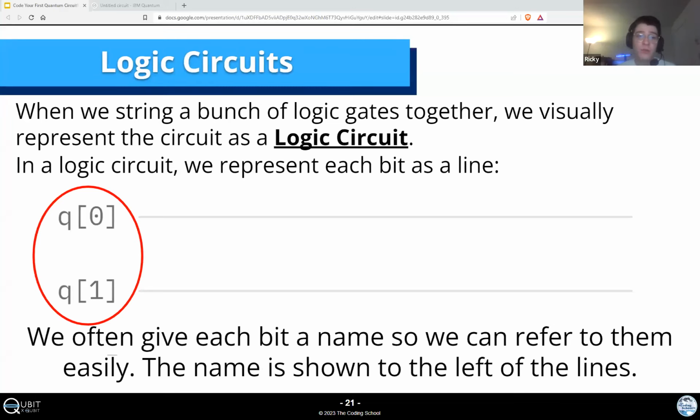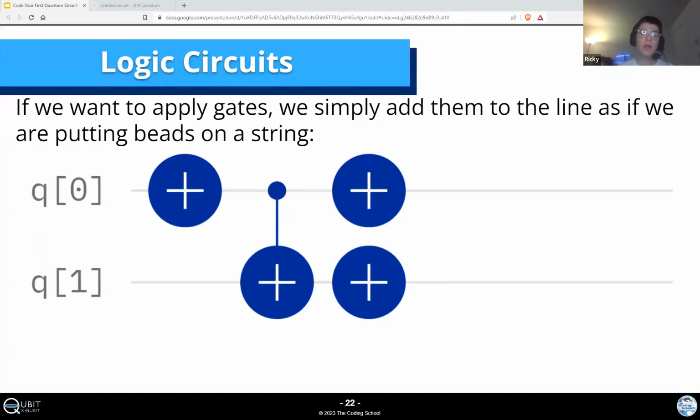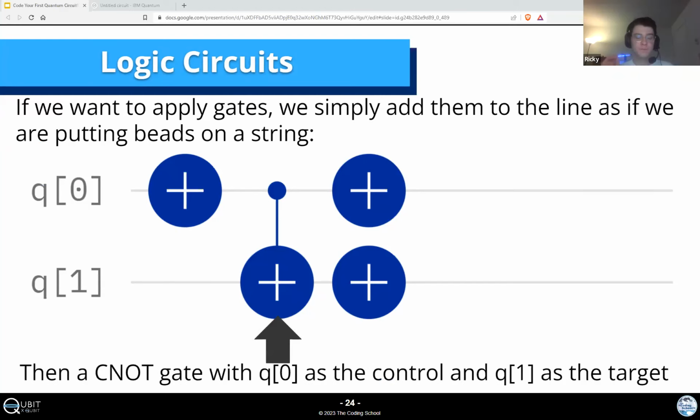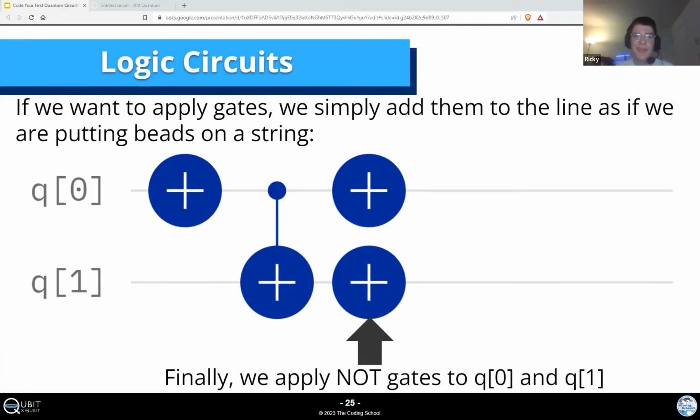Logic circuits are also read from left to right. So if we were interpreting a logic circuit that looks like this, we would first say that we apply a NOT gate to the bit called Q0. And then we apply a CNOT gate with Q0 as the control and Q1 as the target. And then we apply NOT gates to both Q0 and Q1.